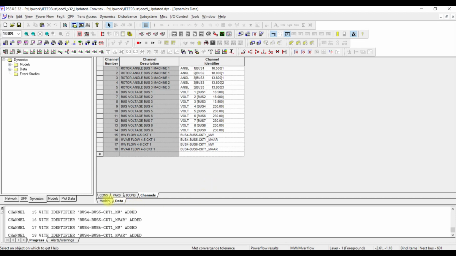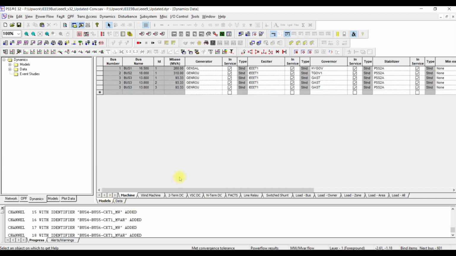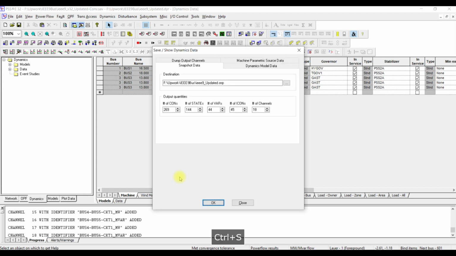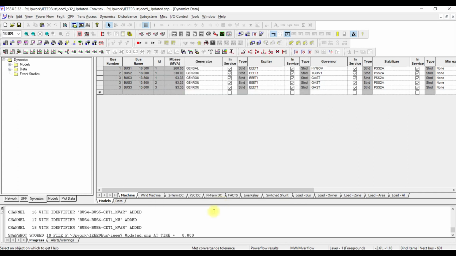So now what will be the next step? I have to save this case. So saving is simple, Control S. Make sure you have the snapshot data file, and in this case the IEEE 9 updated snapshot file. So I am saving a snapshot file, press OK. My file has been saved at time equal to 0.0. So now all my things are ready. Now I can perform simulation.